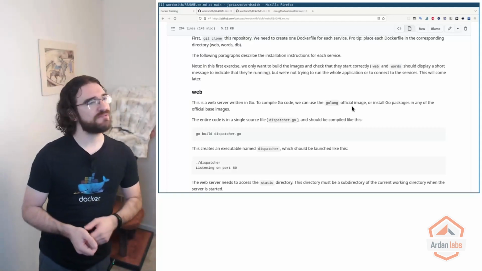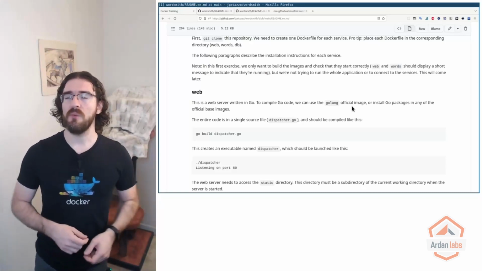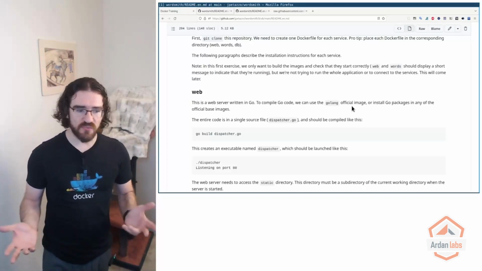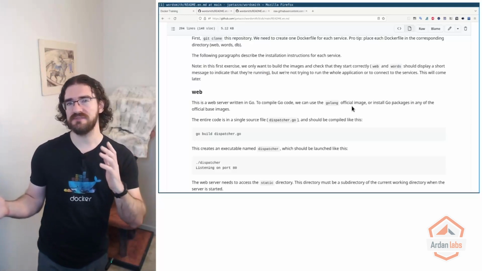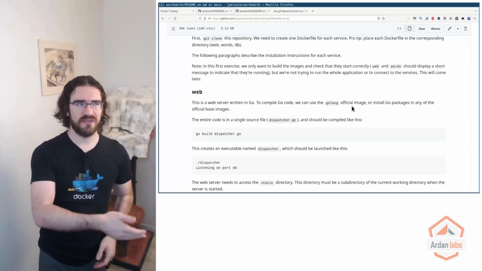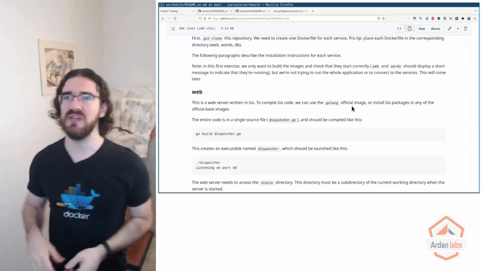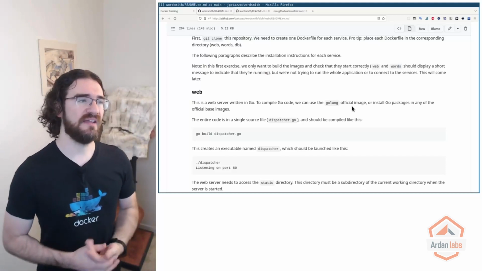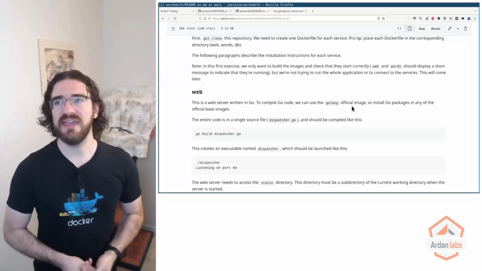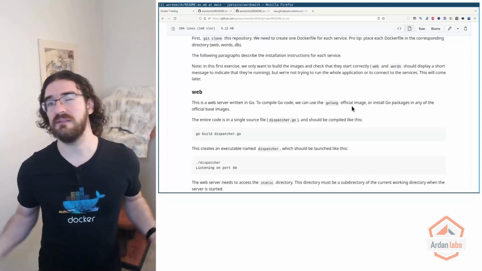Maybe you want a special version of Go or Java or whatever, or maybe you want an image that has both, let's say, Python and Node, and you're like, should I get the Python image and add Node, or should I get the Node image and add Python, or should I get the Debian or Ubuntu or CentOS image and add both?